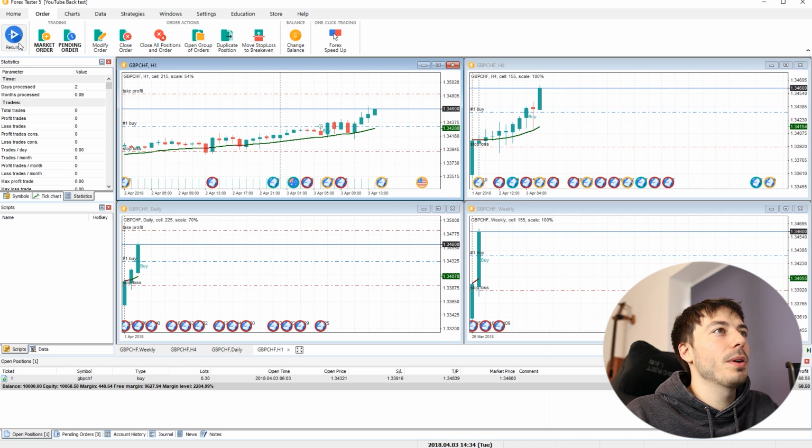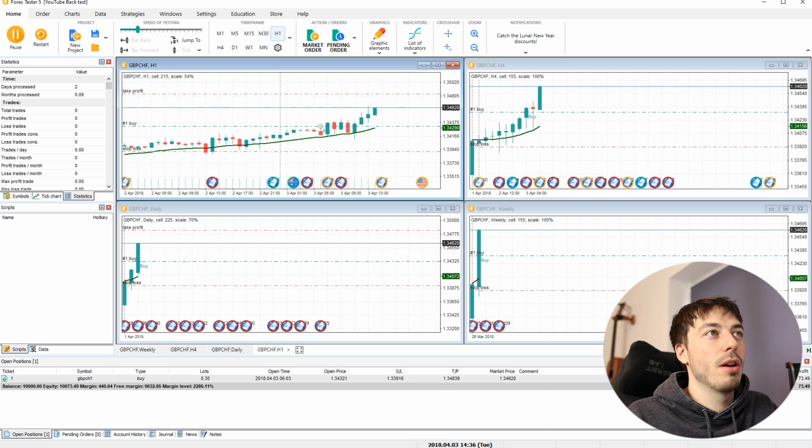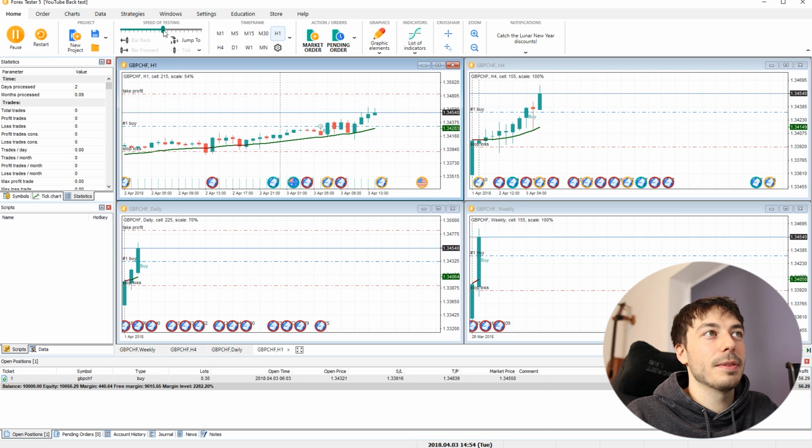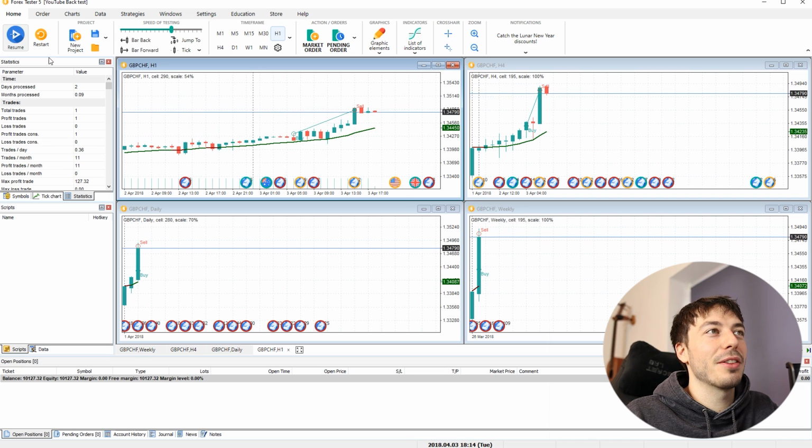One thing you can do, I'm just going to pause it here, is if you come over to the home tab, there's a few things you can do to configure how the backtest runs. So for example, I can slow down the speed of this testing, or I can increase it using this slider, which is a really cool feature. Let's wait for this. I'll speed this up and wait for this trade to finish. So there we go, that trade's finished.